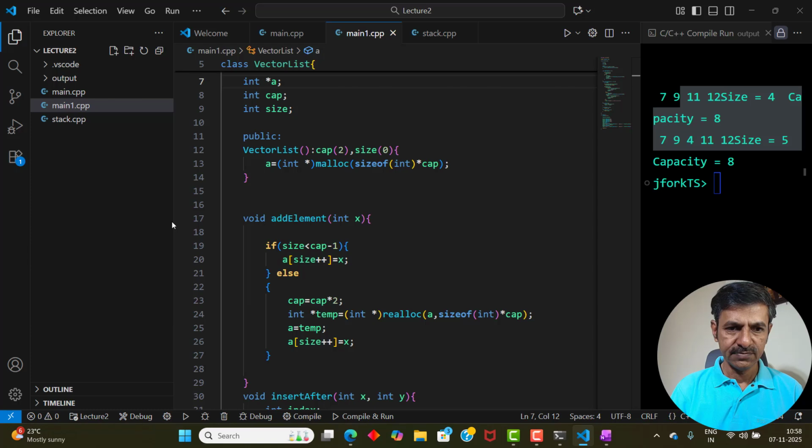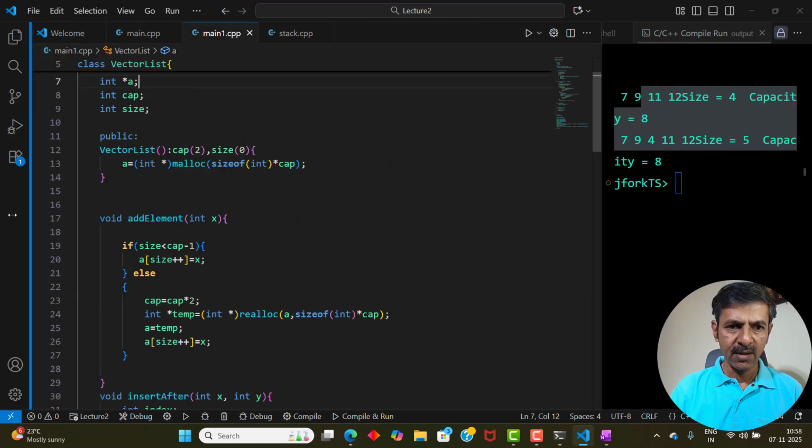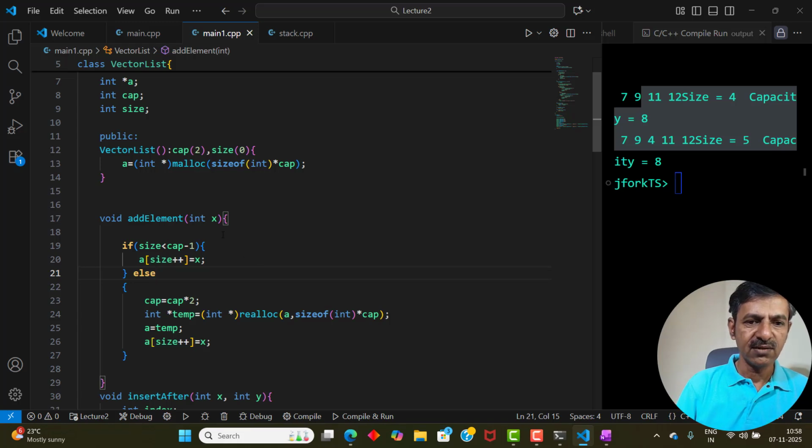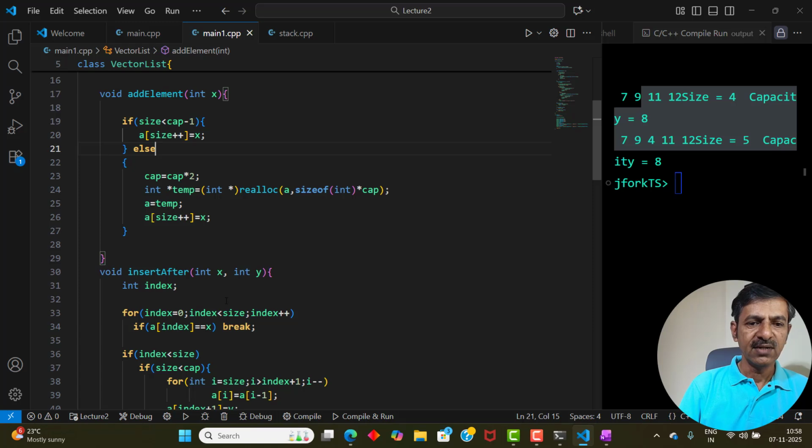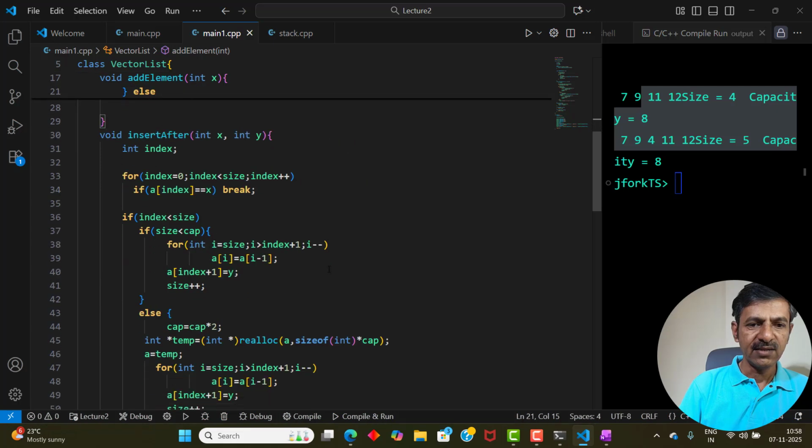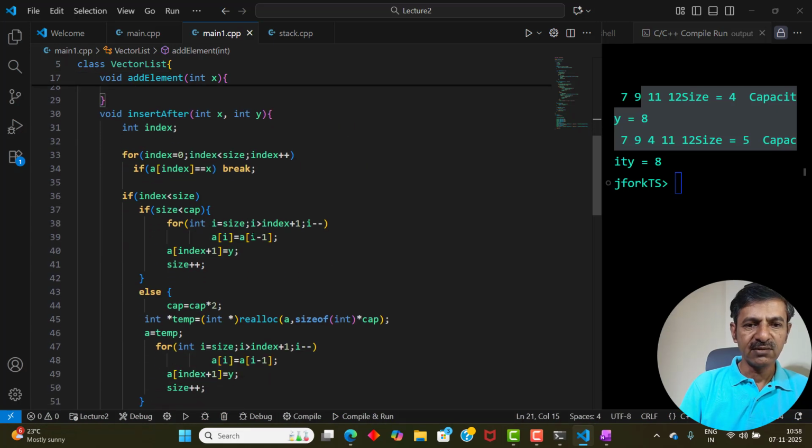Sir, one question. Can we add 2 elements in one go, or would there be different logic? Yeah, you can insert 2 elements. Then you should have insert after int x, int y, int z. The shifting has to be done with 2 locations. And then here it should be a of index plus 1 equal to y and a of index plus 2 equal to z. And every size should be size plus 2. So all that logic will change.